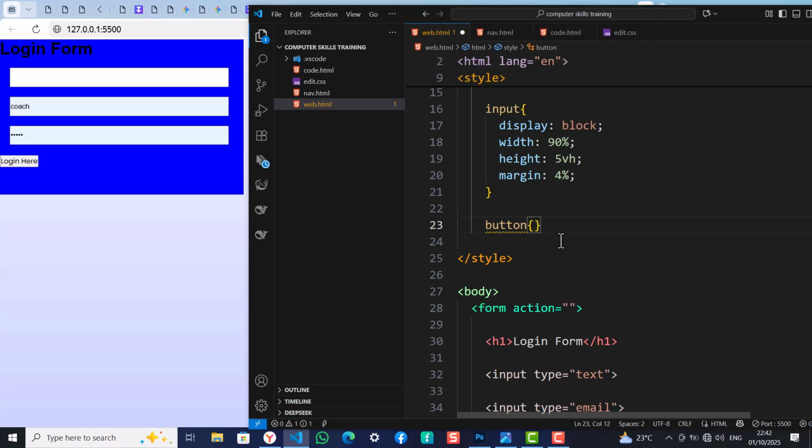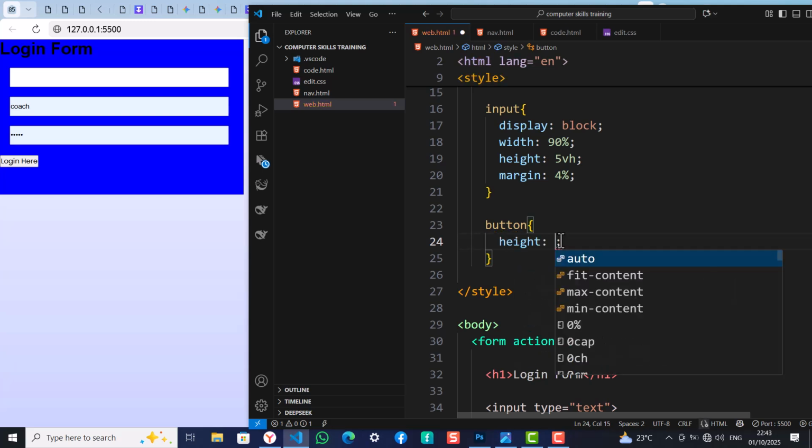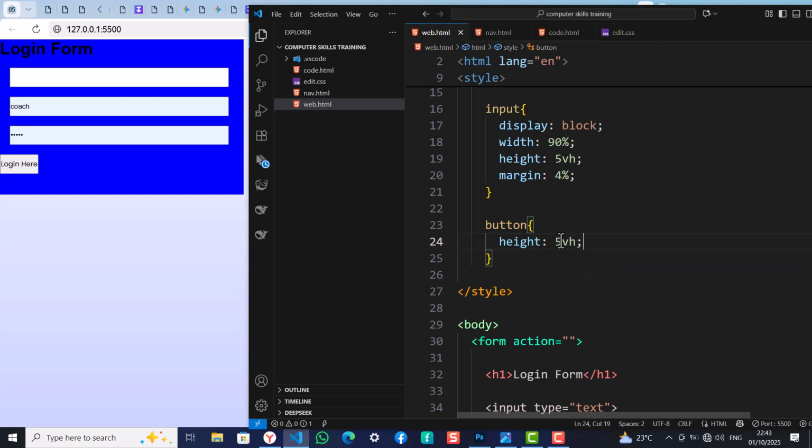Bring your curly bracket. So inside the button, you don't need display again. We don't need display. So we are going to use height. Make sure that the button height will be the same as the input. So write in, we have 5 VH. Now let's save it. After saving it, you will see that we have increased the height.